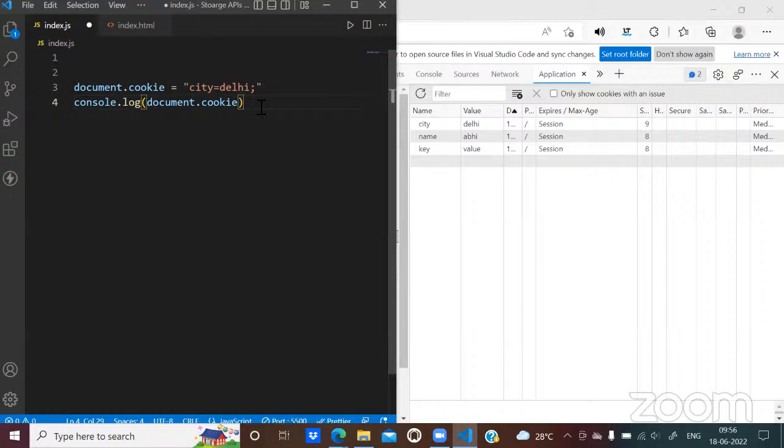Sir, I just missed one point. I was not able to set multiple cookies. Is that possible? Yeah, so what you will have to do is write this document.cookie once again. In that case only it is possible. In the same line, it is not possible. No? I guess it should be possible.